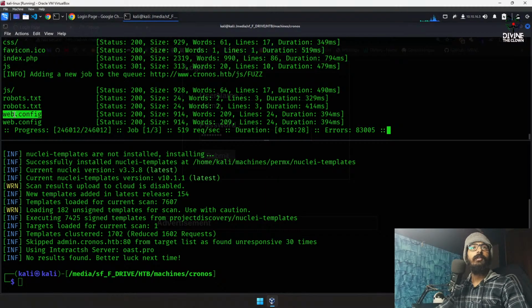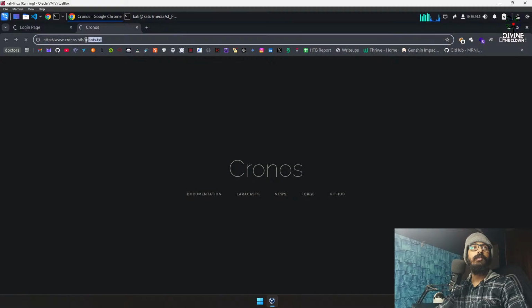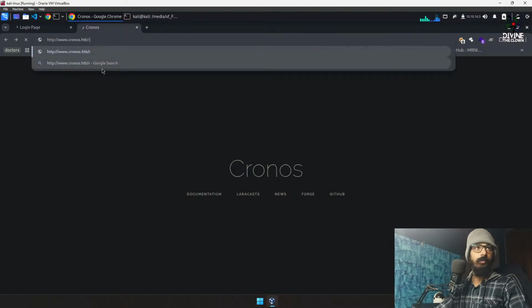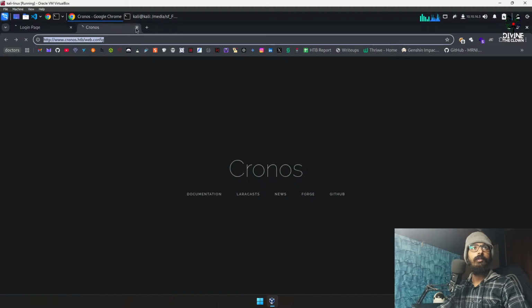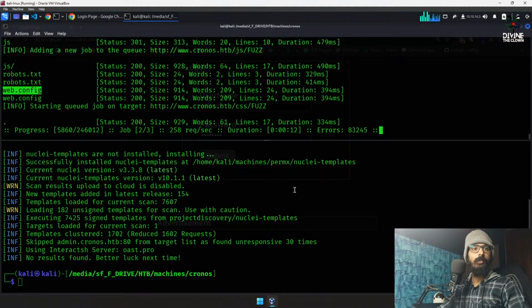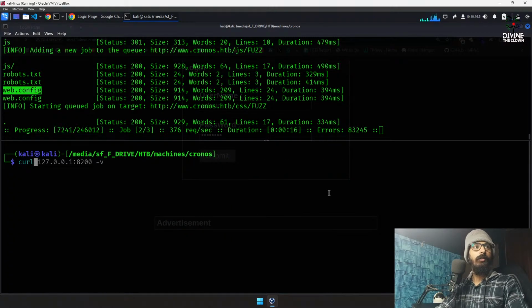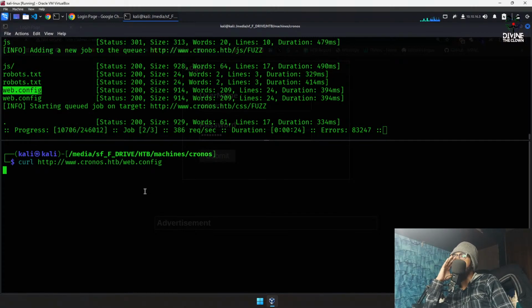Okay, web.config, we got a new endpoint. I think we can use curl here. It's going to keep loading. Okay, it died, nuclei died. So we'll use curl, paste, enter. What do we have at this endpoint? Web config.